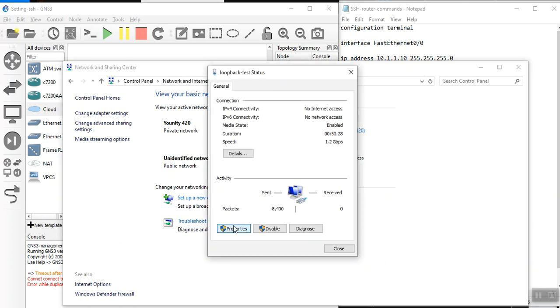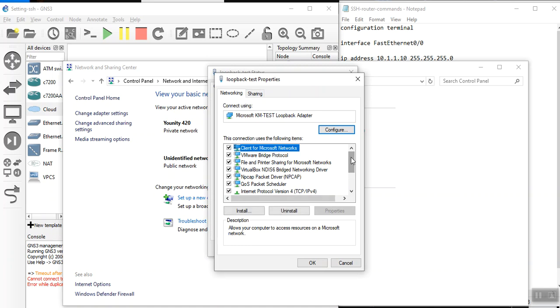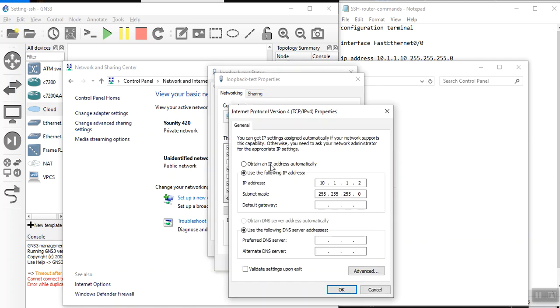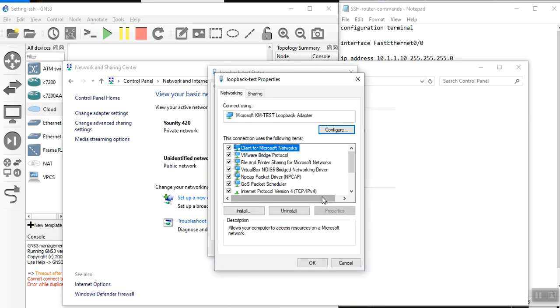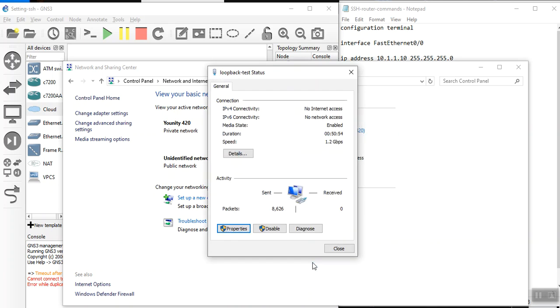You go to properties. A couple of things that you need to take into account. We need to turn off Internet Protocol version 6, so make sure this is off. And Internet Protocol version 4, we double click it, and we're going to put in the following IP address, 10.1.1.2, subnet mask 255.255.255.0. Press OK, you're all good. So basically, what you're doing is setting your loopback to have that IP address.